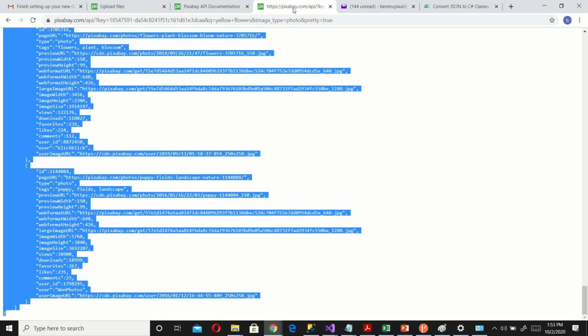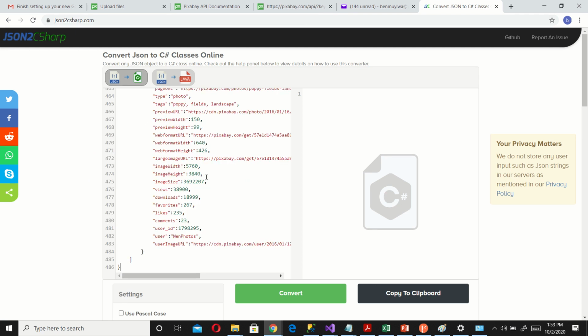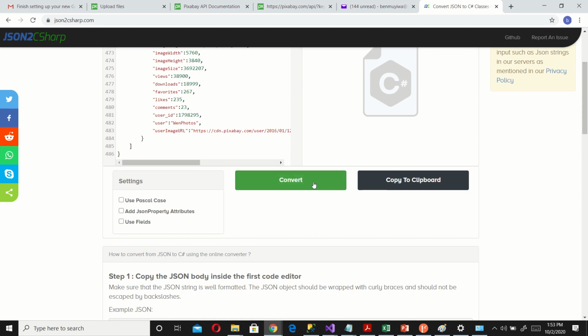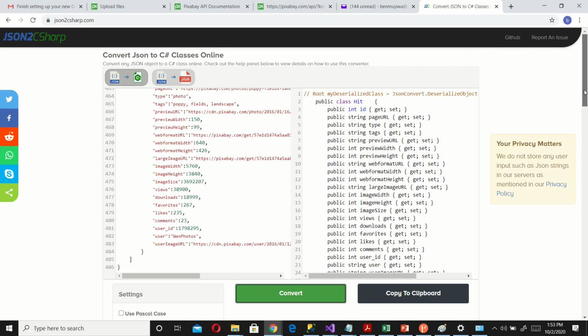Now, what I'm going to do is copy this JSON. I'll put it here, I'll paste. Then I'll now say convert. So the JSON that was returned in the API call has now been converted to C# classes.